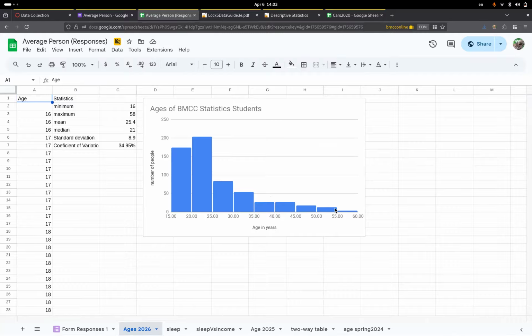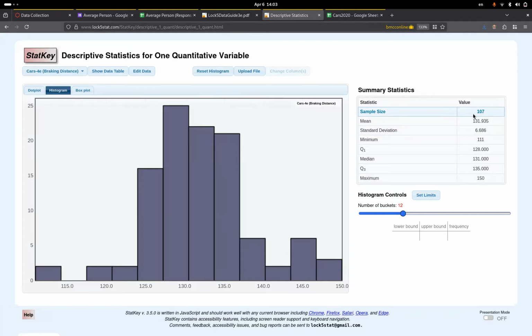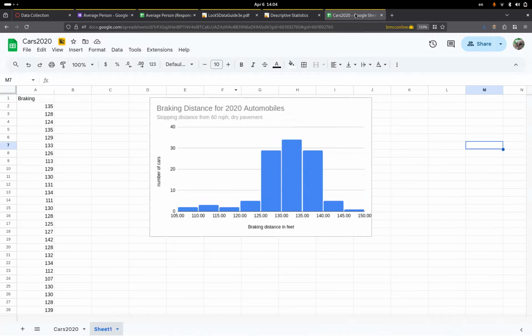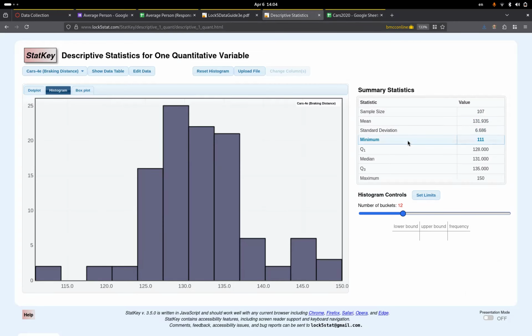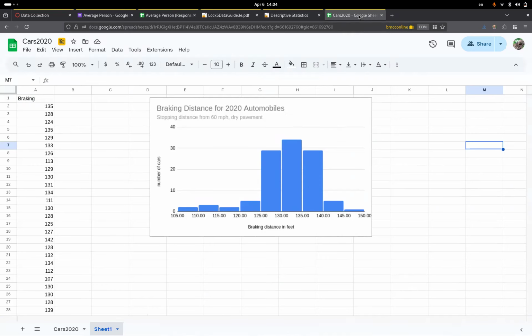And I want to emphasize something about skewed right and skewed left by throwing in some summary statistics. When you use StatKey, it gives you summary statistics also. So here I have that car's braking distance. What's this one up here? This is another version of that braking distance I did in Google. So let's make these guys match. And it looks like they're not quite the same data set. Let's check by throwing in summary statistics here.